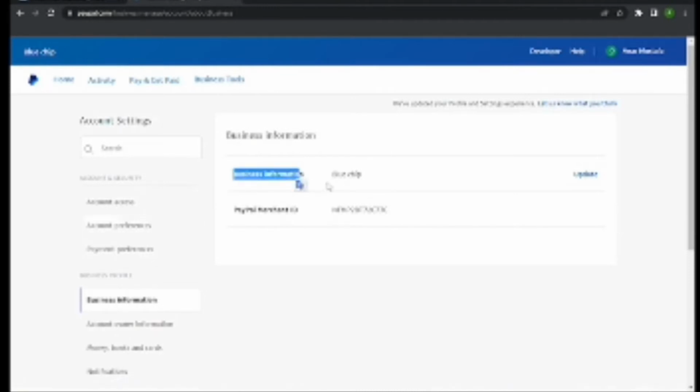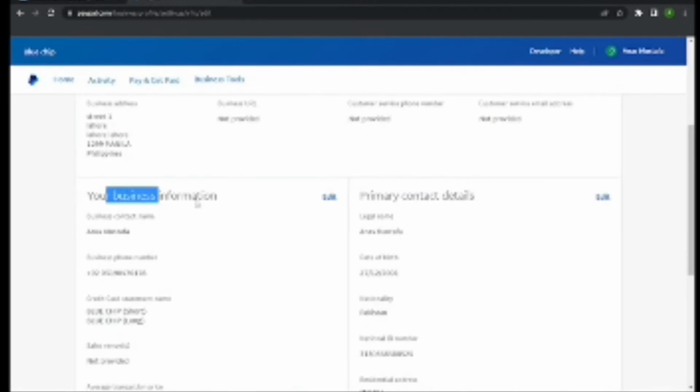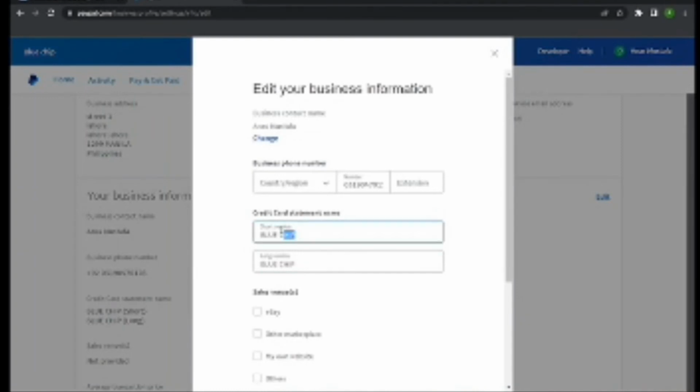After that, here in the left panel, you have to click on the personal information option. Now, from the right panel, you have to click on the update option to make the change on it. Then, here at this page, you have to scroll down and go to the option your business information and click on the edit to change your name.